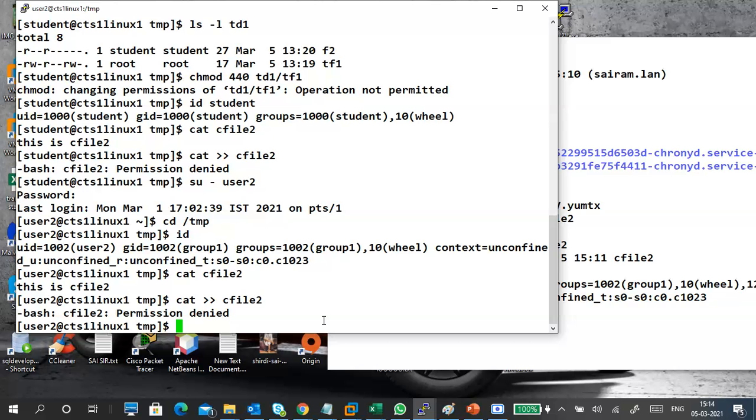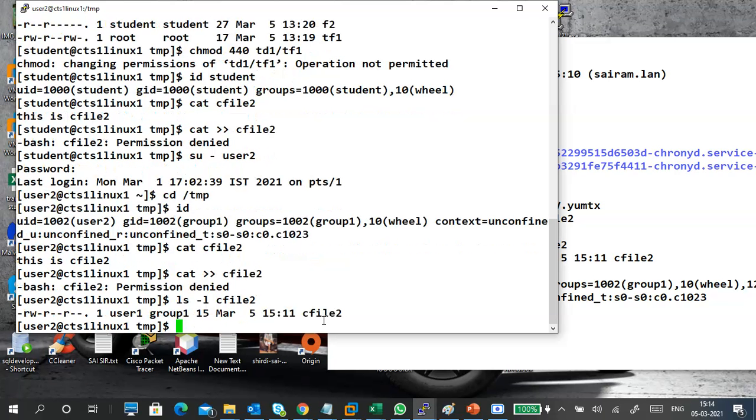Now observe what will work and what won't work. For observation, ls -l cfile2. Who is the owner? User1. Group1 is the group membership, and all the remaining are others. But we are both in the same group. So I'm trying to give group permissions. I am user2, so look at the screen clearly. I am user2.